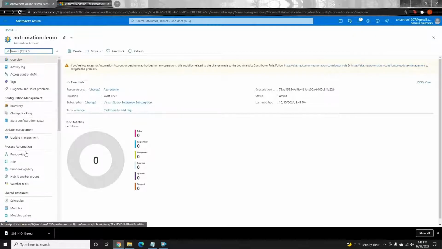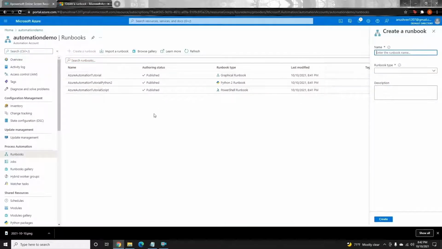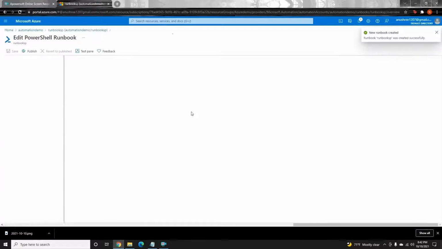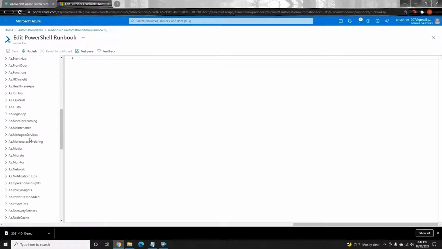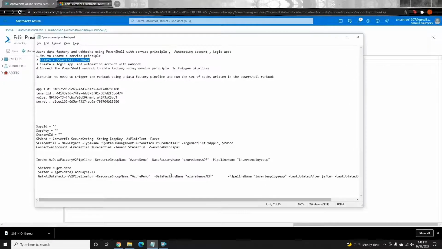In the left panel, you'll have all the things which you want to create. So just go to runbooks. Click on create a new runbook. Just name your runbook, define the type. I want to create a PowerShell runbook, so I selected PowerShell. Click on create. After that, you'll see this screen opens up. In here, you can see these three expandable options. These are the functions which are actually used in writing a PowerShell script. In my PowerShell script, the code is already written here.